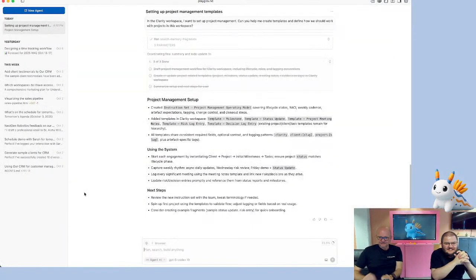Exactly. So, it's done. So here's the summary. So created the operating model, added templates for milestones, status updates, project meeting notes, risk log entry, decision log entry. All templates share consistent required fields, optional context, and tagging patterns. Okay, how do you use the system? It says, start each engagement by instantiating client project initial milestone task. Capture weekly rhythm, log every significant meeting, and update risk and decision entries.